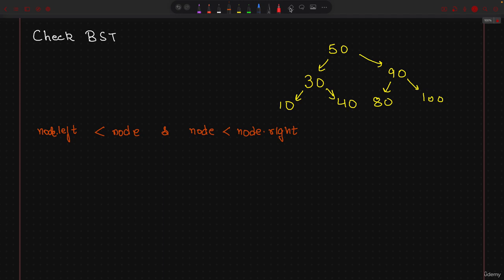The problem arises, let's say, if I make this 60. Is this a BST now? It is not. But the check which we did in the last approach is going to pass, because 50 is bigger than 30, and for 30, it is bigger than 10 but smaller than 60, right? So we just don't need to check with the left or the right node. I want to check in the entire subtree, which is the maximum value and which is the minimum value.